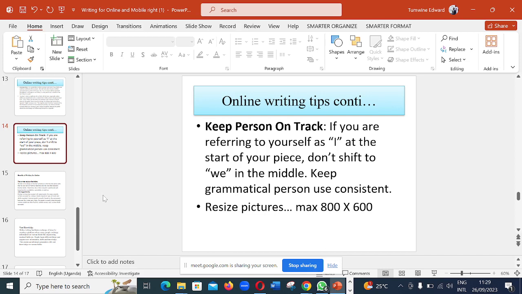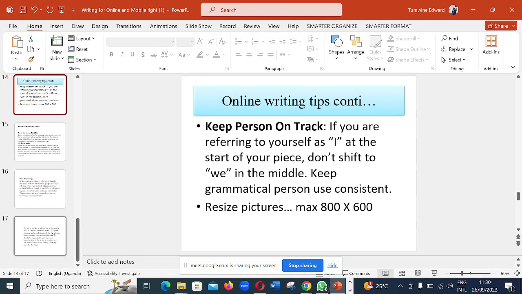Any questions regarding this? Okay, so as we come to Yes, sir. How do you know your picture is below 800? How do you know the picture? You can always see your pictures.